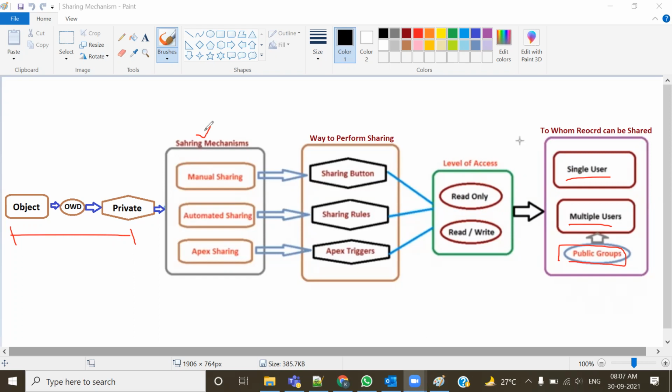Sharing is something that is activated, that is required, when you make the record private. If you make the record private, then it is only accessible to whom? It is only accessible to the record owner and to the immediate manager. Apart from these two people, no one else can access it. Now, if we want to provide access to a few more users apart from these two, then only there is a concept of the sharing mechanism.